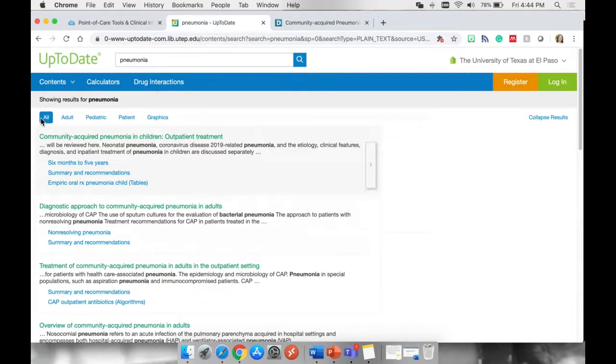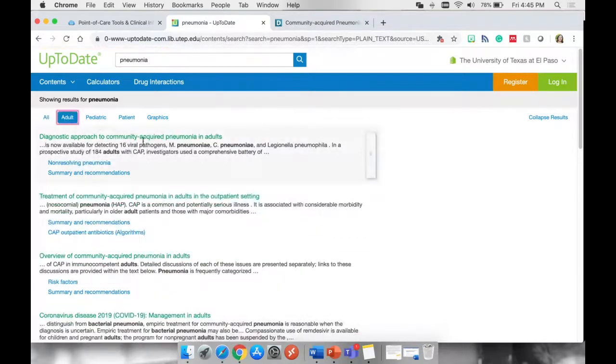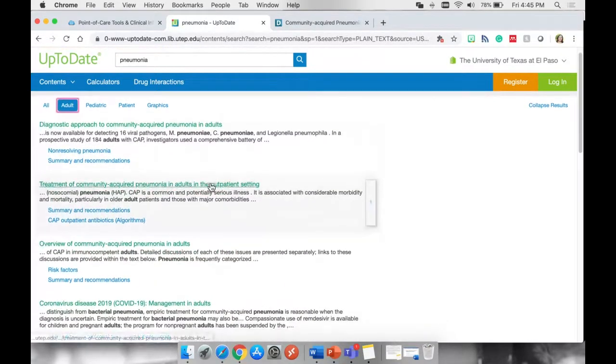At the top, you'll see an all search results. There's a button to look for only adults. There's another button for pediatric. This patient button is those patient care sheets that you would send home with patients once they're discharged. And this graphics button works like a Google image search, and I'm not going to click there because I don't want to see any lungs with pneumonia. So I'm going to click on adult because we're looking for pneumonia in adults. And I'm going to scroll through.